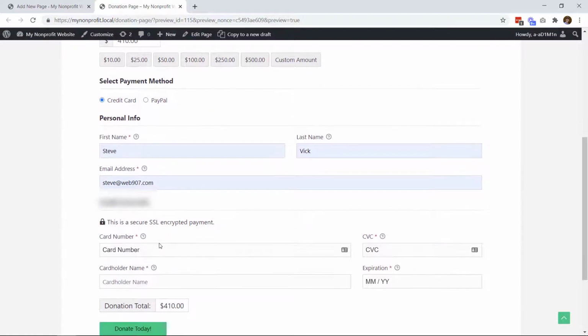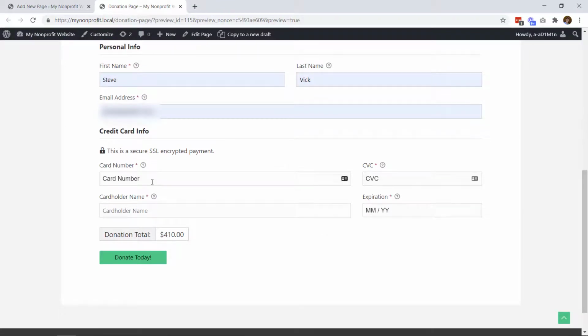So there's my name, my phone, my email. Test credit card for Stripe is 4242 4242 4242 4242, and then any CVC, so 123. Cardholder, Steve, me. And any expiration date that's in the future, 0122. And we will donate.